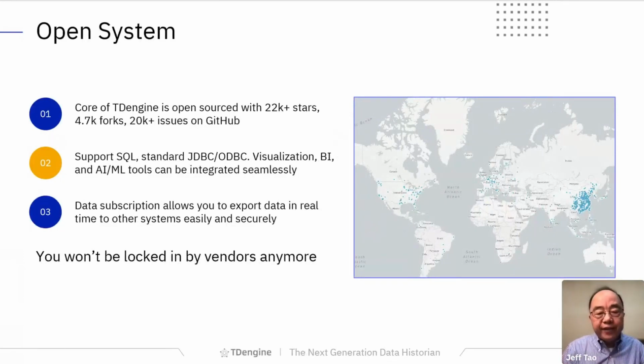Another big benefit compared with traditional data historian is that TDengine is an open system. First of all, the core of TDengine is open source. We already have over 22,000 stars on GitHub, and every day there are over 500 new installations. Worldwide, we already have over 400,000 installations because of open source.